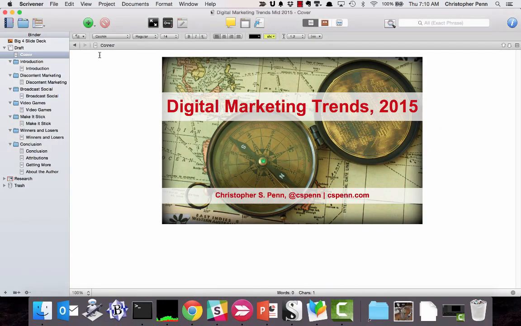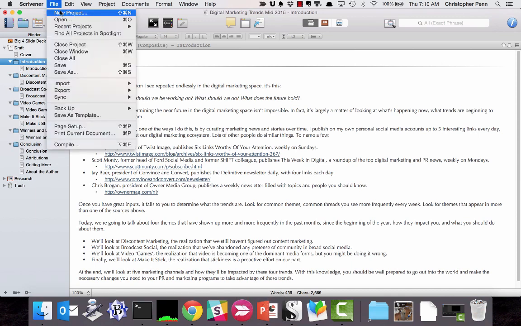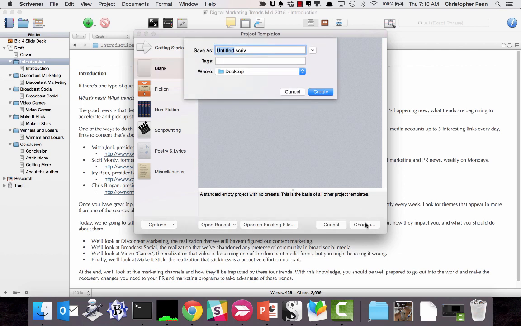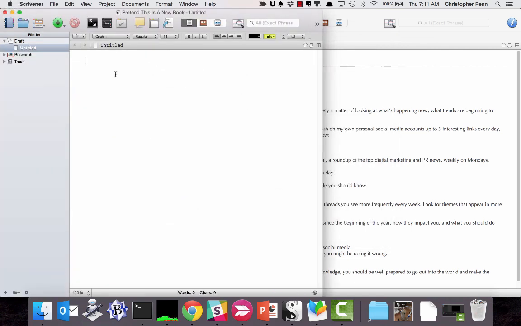Next, we would fire up Scrivener. I have an existing book here, but we can start a brand new one. Let's start a new project. I'll start with a nice blank book. Pretend this is a new book. So here's my blank slate.